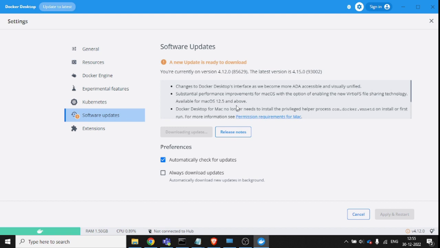It's taking a bit of time to download. It's around a 500 MB file. Let's see how much time it takes. It's not showing anything while downloading. Let's see. Yeah, you can see it's downloaded now.